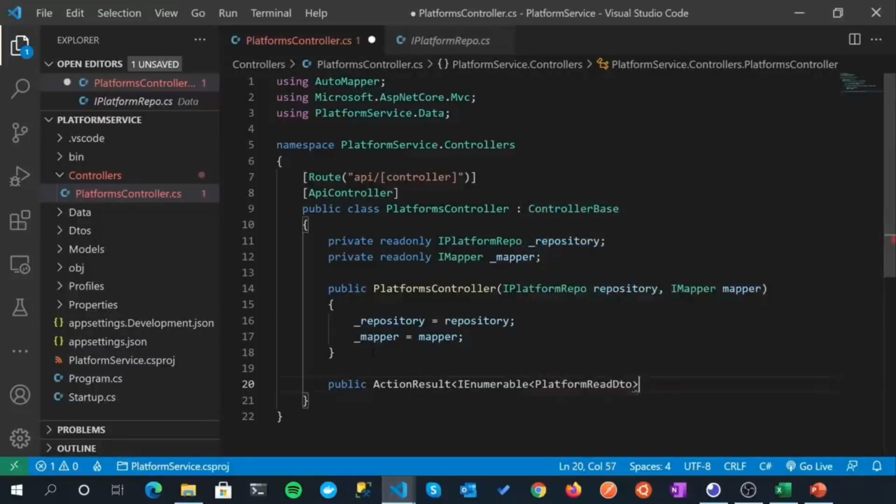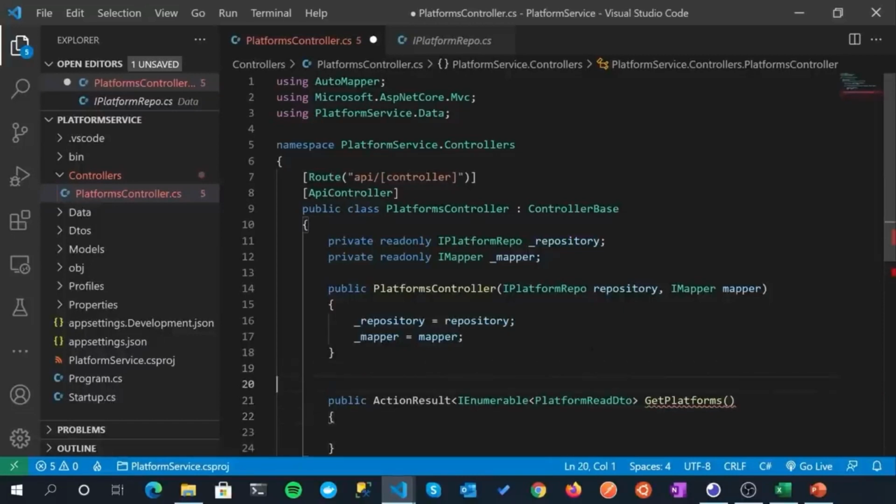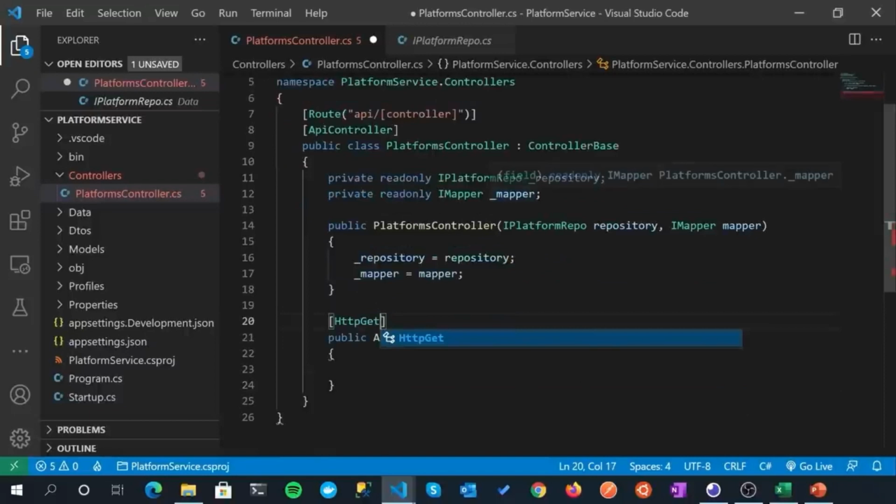Okay, and let me just finish this method signature, and I'll take you through exactly what we're doing here, just in case it doesn't make sense. We'll call it get platforms. We're not passing anything in, not an ID or anything like that. And that looks okay. We're going to decorate it with the verb HTTP get. There we go. So let's save that off.